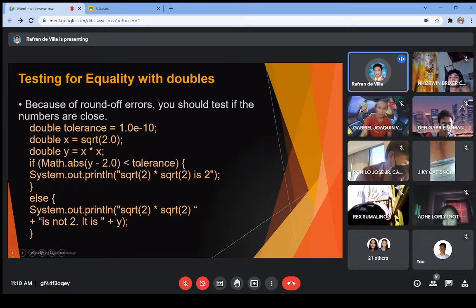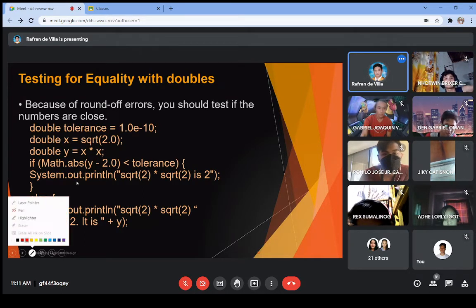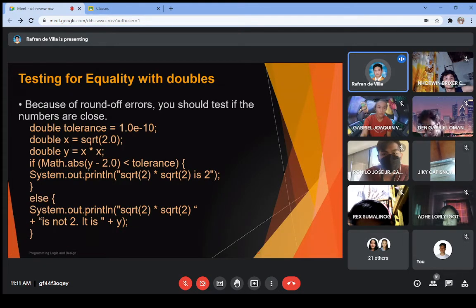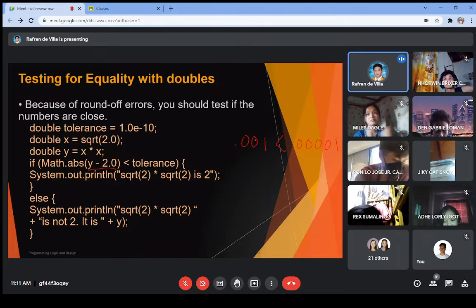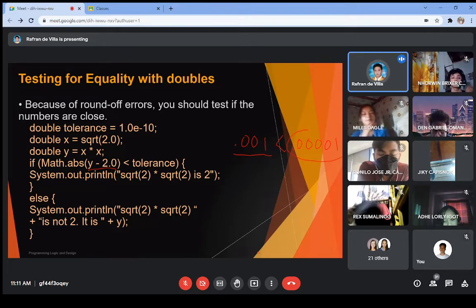Okay? Do you get what I mean, guys? Let's say I give an actual number. Let's say the difference, when you do the subtraction, is 0.001. And you set here a tolerance of 0.00001. Okay? So that means if you subtract these two values, it generates a difference of 0.001. That means the difference is too big compared to the tolerance you set.